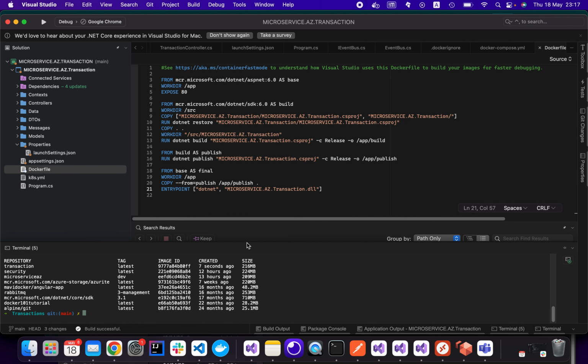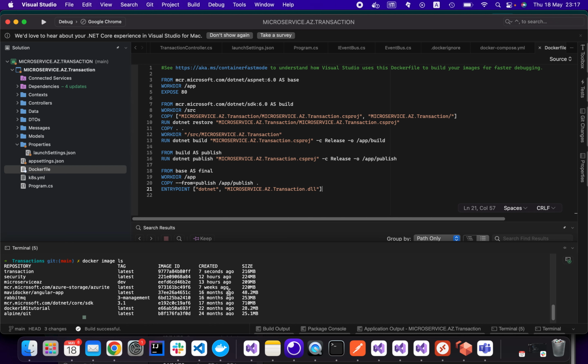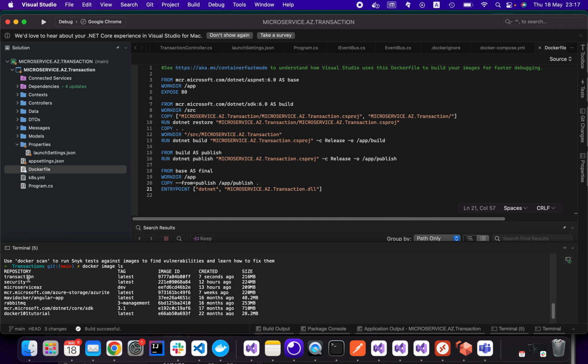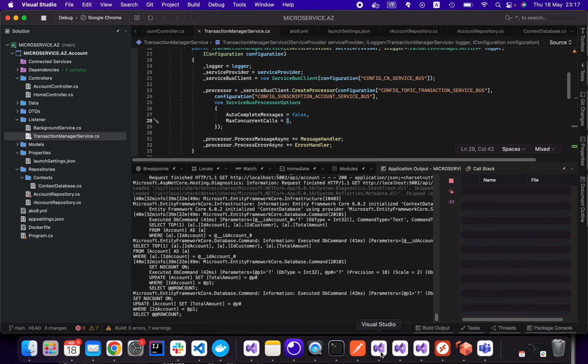So now we run Docker image and we should see our transaction image. Okay, that's fine. Let's do that with every one of our applications. So as you can see, security is already done. So let's start with account.